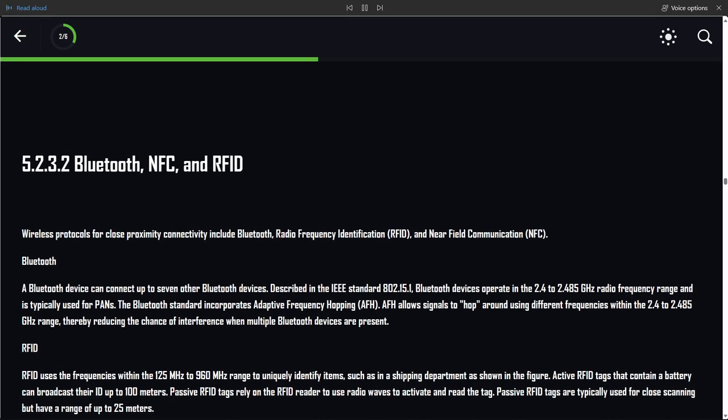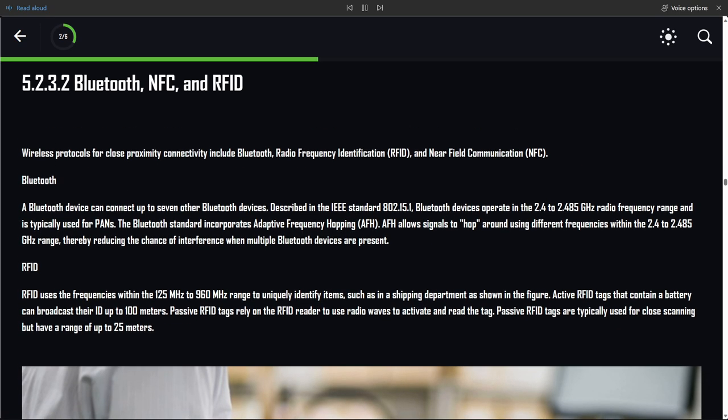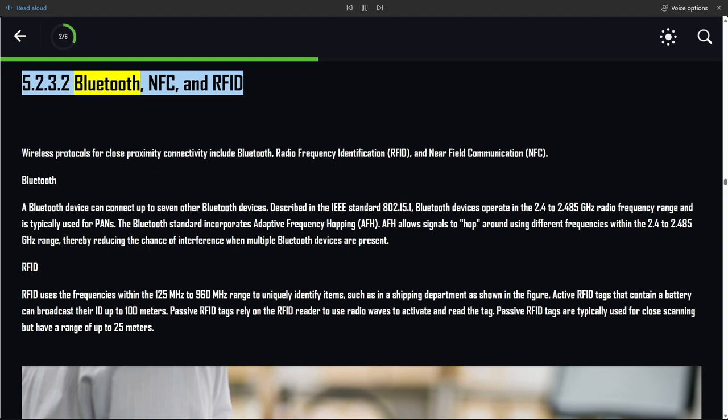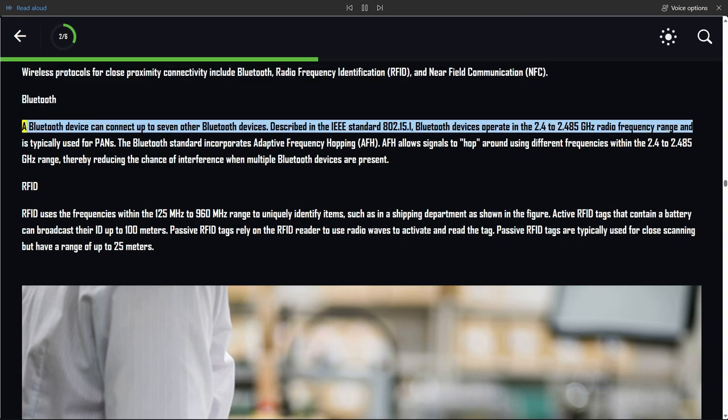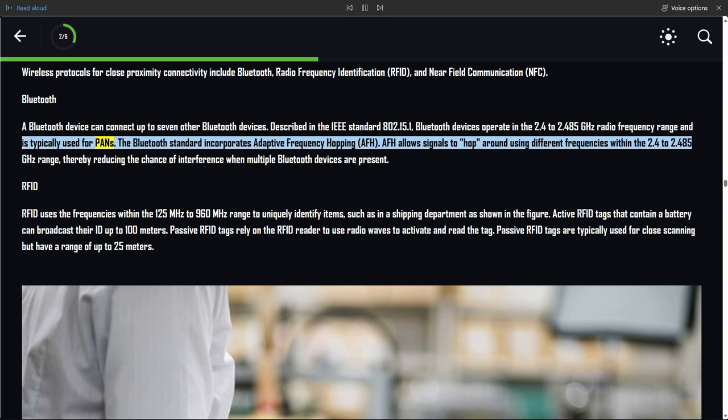5.2.3.2 Bluetooth, NFC, and RFID. Wireless protocols for close proximity connectivity include Bluetooth, radio frequency identification, RFID, and near-field communication, NFC. Bluetooth. A Bluetooth device can connect up to 7 other Bluetooth devices. Described in the IEEE standard 802.15.1, Bluetooth devices operate in the 2.4 to 2.485 GHz radio frequency range and are typically used for PANs.